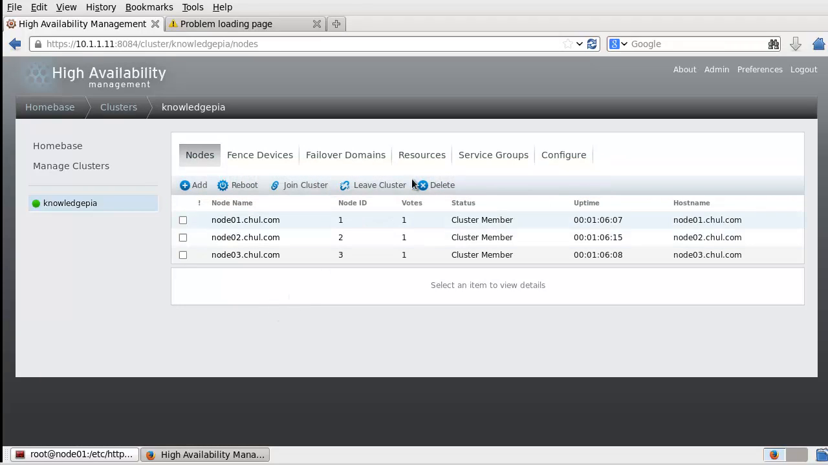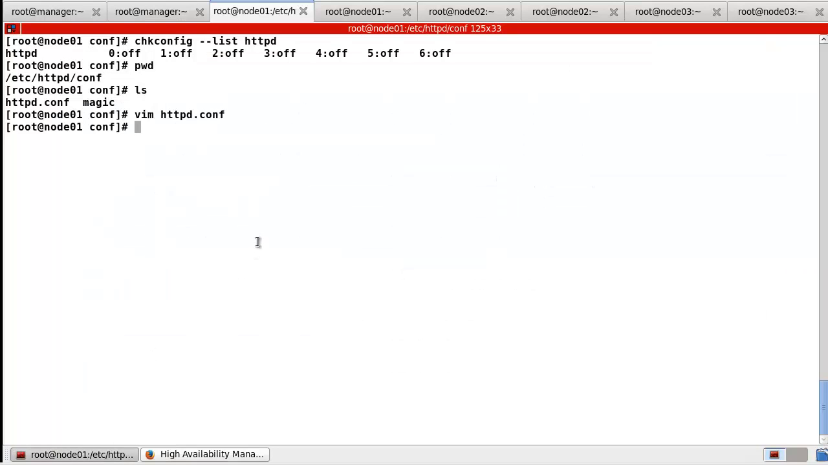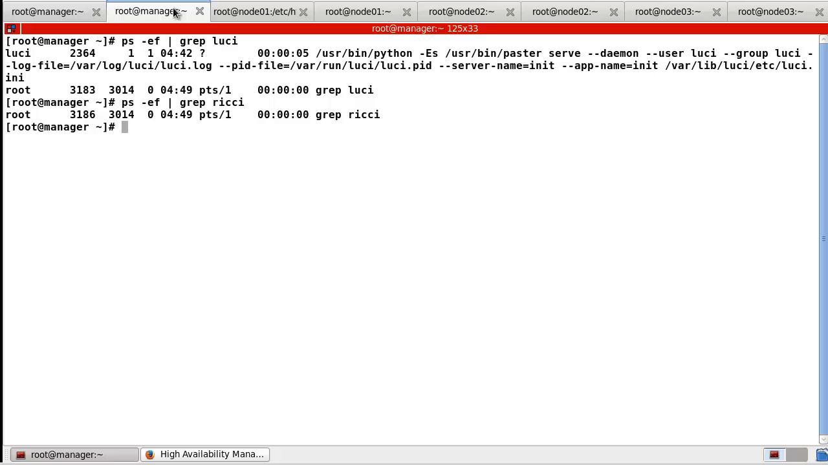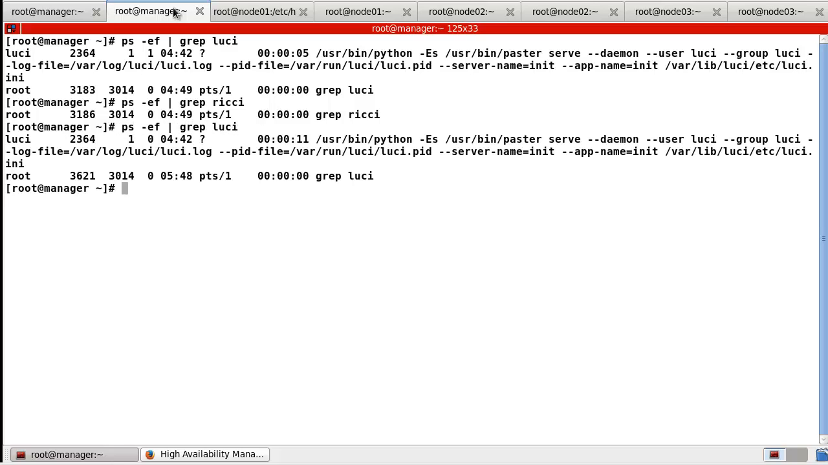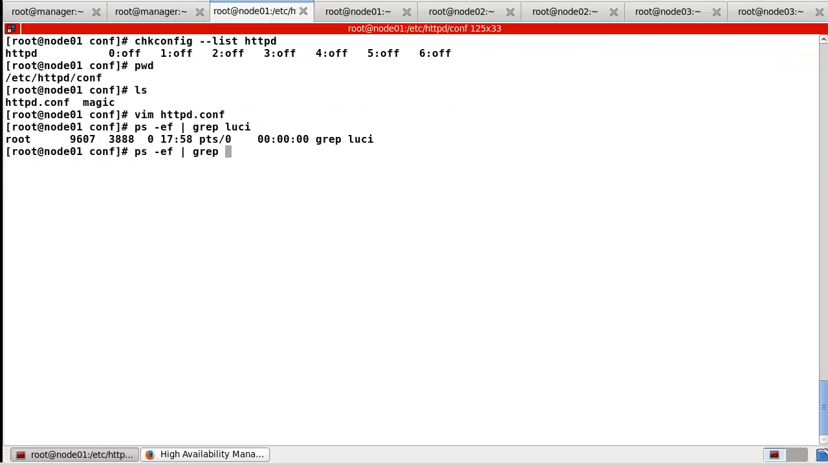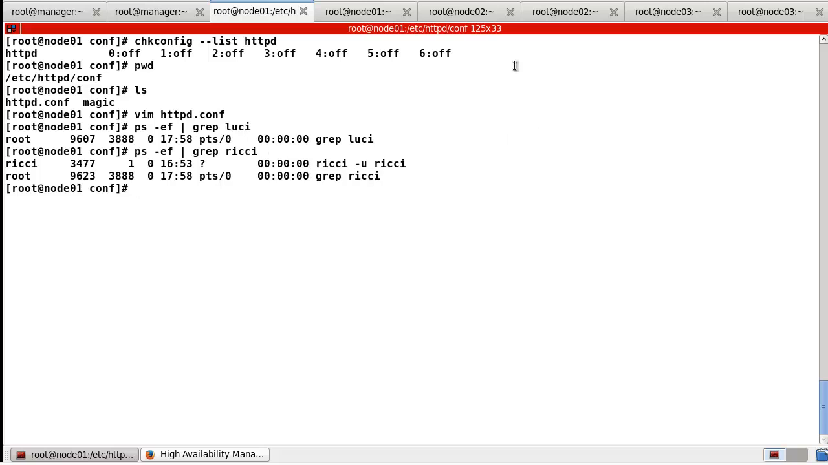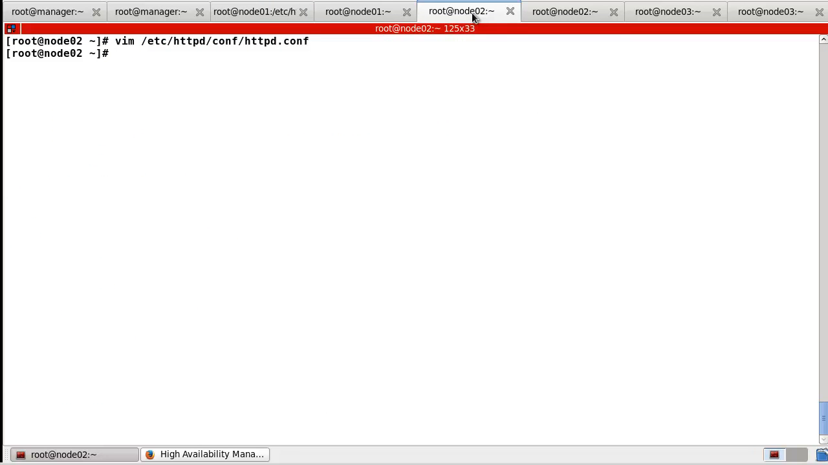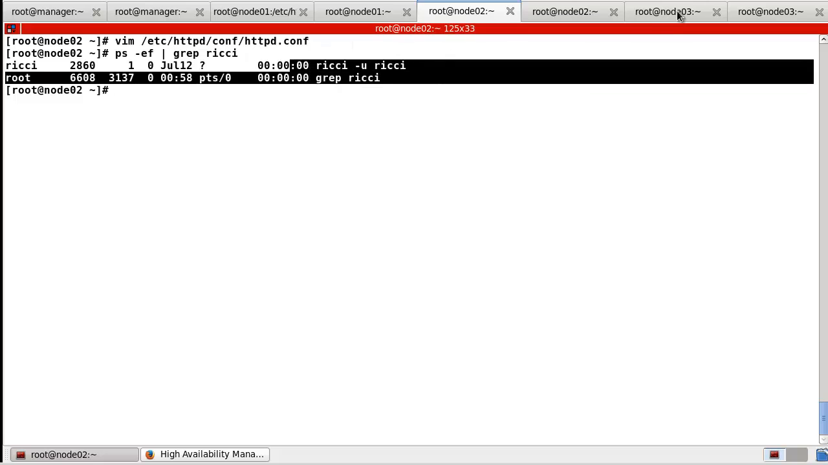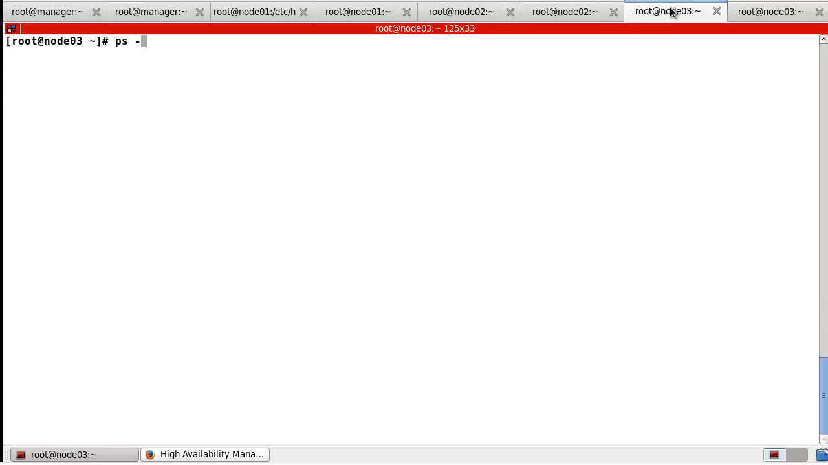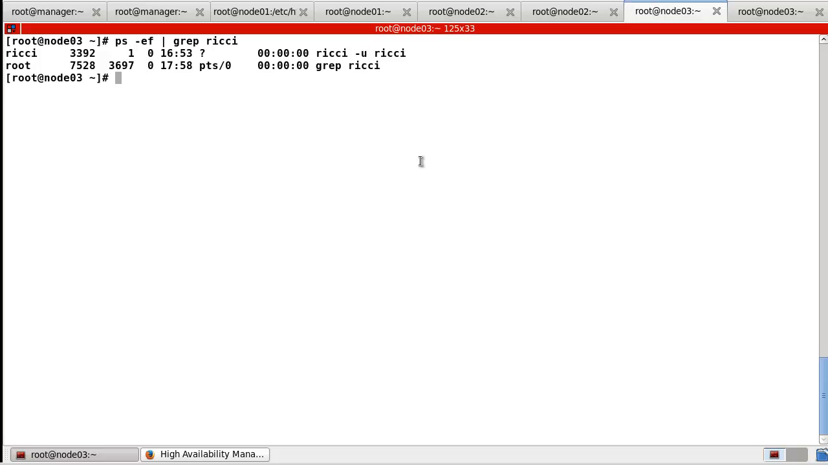Before creating the resource and the service group, we have to check the shared storage. Let's check here. On the manager, check the service status: luci is working well. Node 1, ricci is working. Node 2 as well, and node 3 as well. And create the shared storage for Apache.